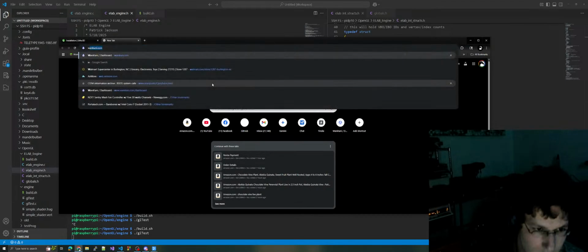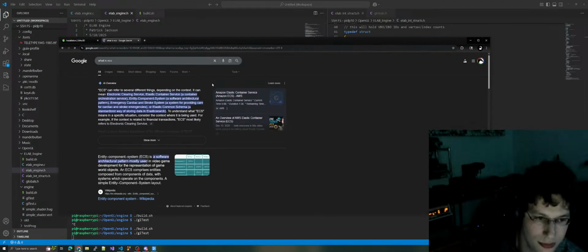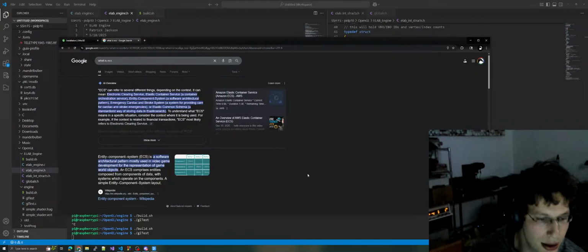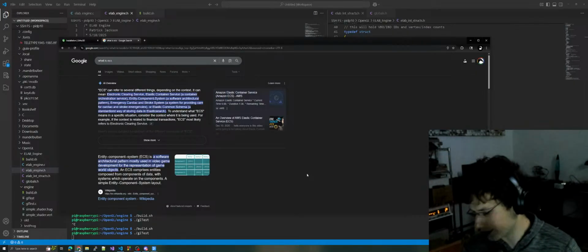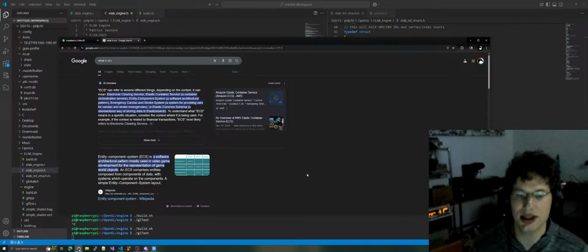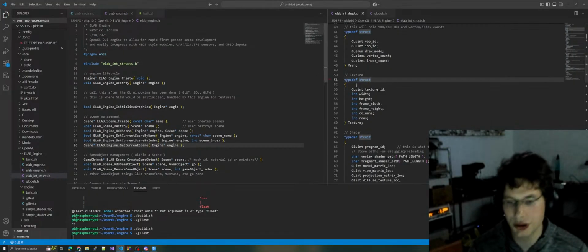What is ECS? Entity component system, a software architectural pattern mostly used in games. Yeah, compose data with systems. Yes, actually I am using essentially ECS, and I'll show you.